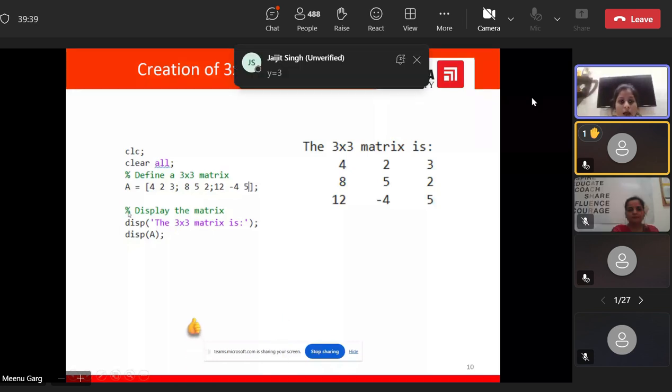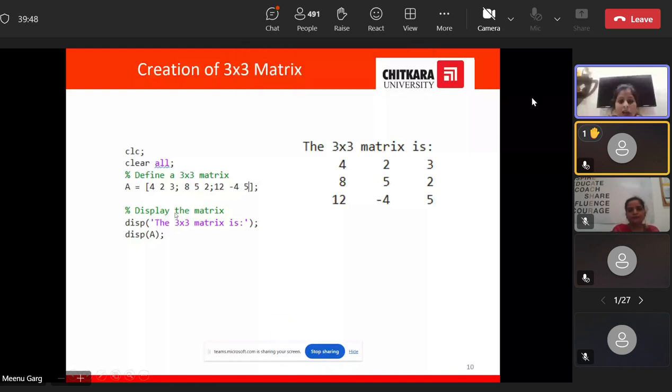And whatever is after the percentage symbol is a comment line. So you can note down that in the MATLAB language, the percentage symbol is used for comments. That means this is only visible to you. The compiler will not run this command.